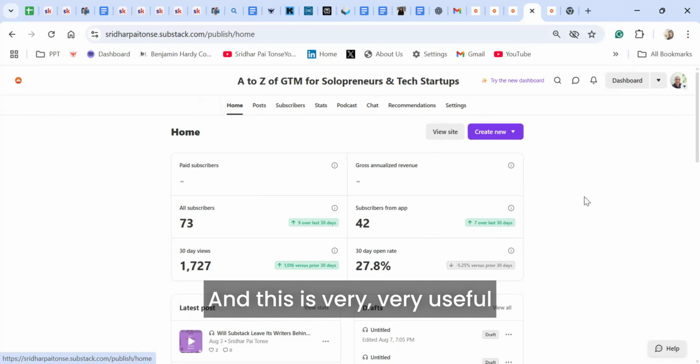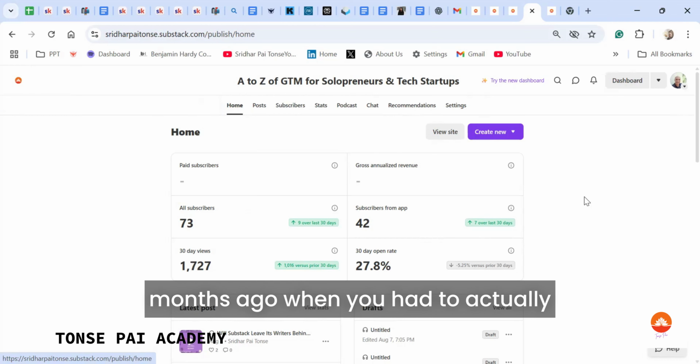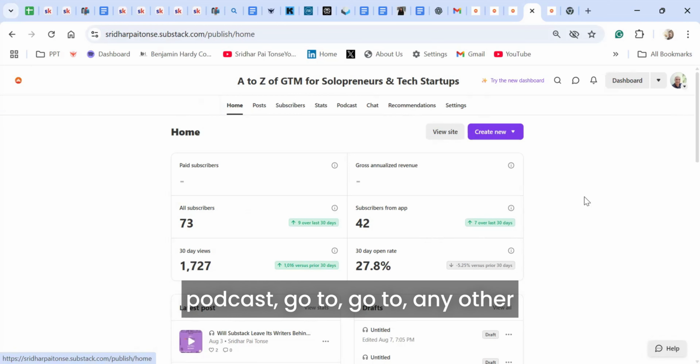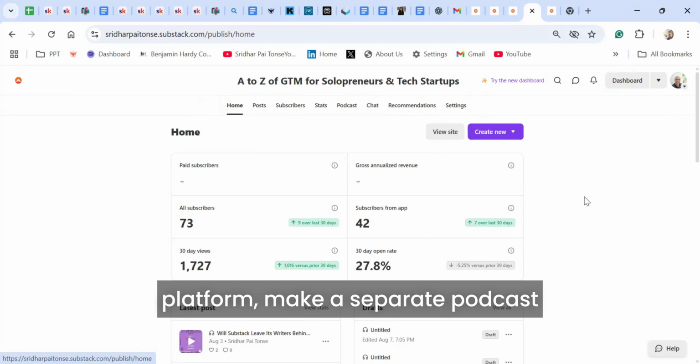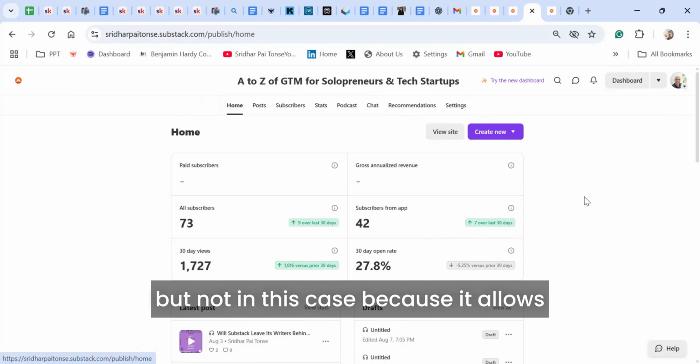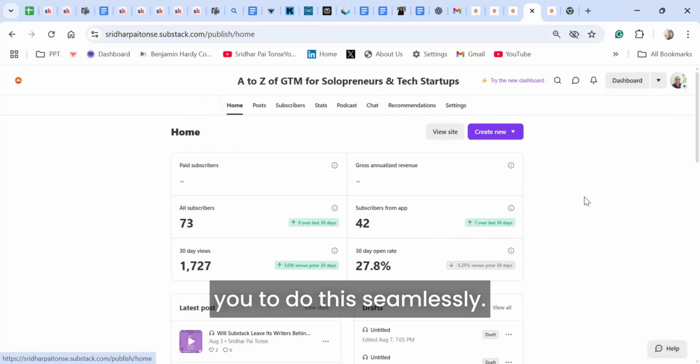And this is very, very useful compared to even maybe 6-7 months ago, when you had to actually go to YouTube, make a separate podcast, go to any other platform, make a separate podcast, and then keep that whole activity going. It would have taken hours per episode. But not in this case, because it allows you to do this seamlessly.